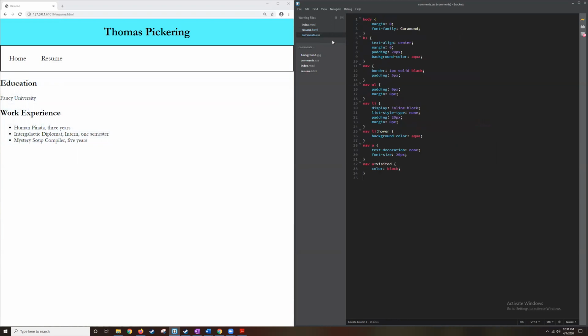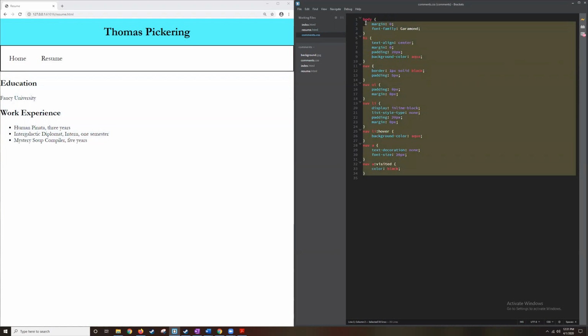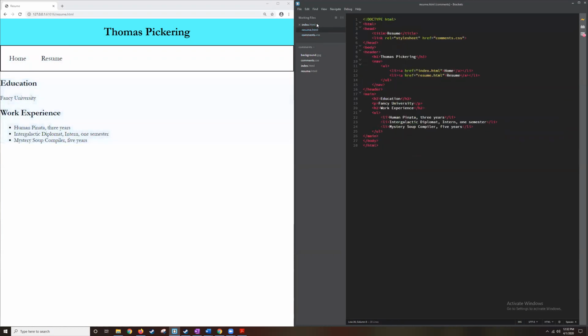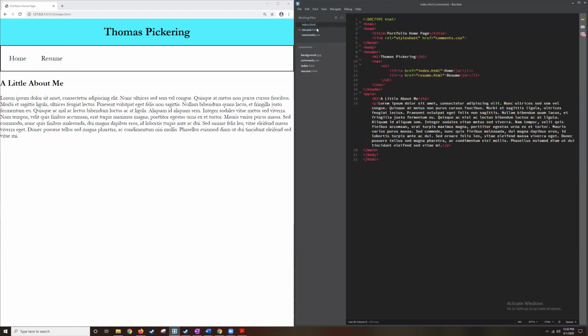Well, linking both HTML pages to a single CSS page allows me to reuse all this code, because any styling I give to my nav here or my nav li elements will apply to both pages. And I don't have to make multiple CSS pages and rewrite the same code over and over again. However, this does introduce some challenges, namely related to selectors and file organization.